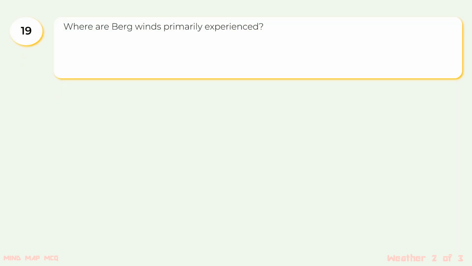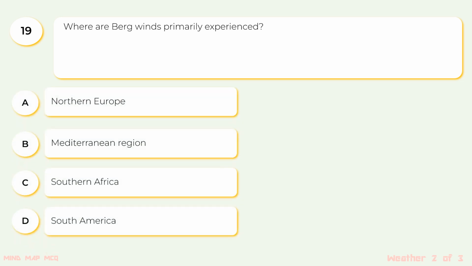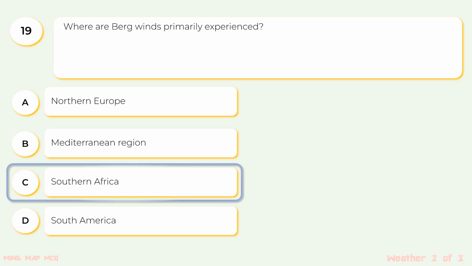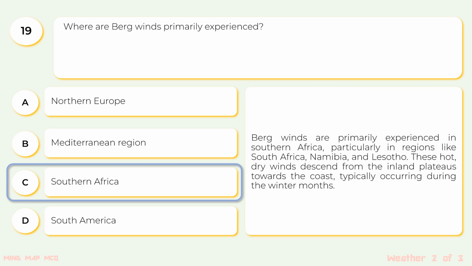19. Where are Berg winds primarily experienced? The options are A. Northern Europe, B. Mediterranean region, C. Southern Africa, D. South America. The correct option is C. Southern Africa. Berg winds are primarily experienced in Southern Africa, particularly in regions like South Africa, Namibia, and Lesotho. These hot, dry winds descend from the inland plateaus towards the coast, typically occurring during the winter months.